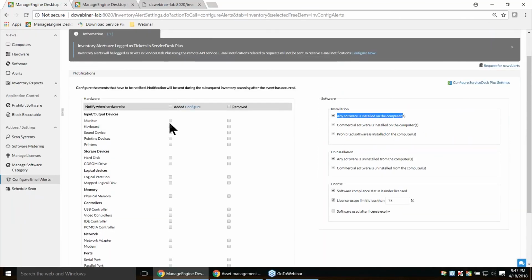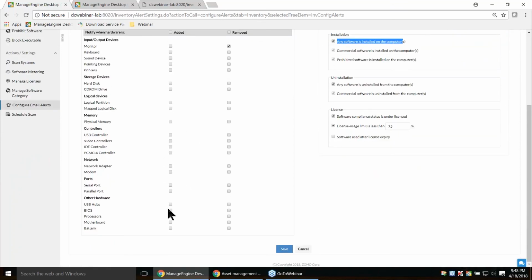Okay, so this is for software categories, but for the hardware, we have even more customization. So you can see I can configure what kind of alerts that I want to receive. So if a hardware is added or removed, I can get an alert and all that. So likewise, you can configure this for all other applications available here.